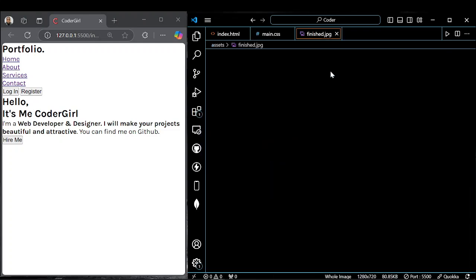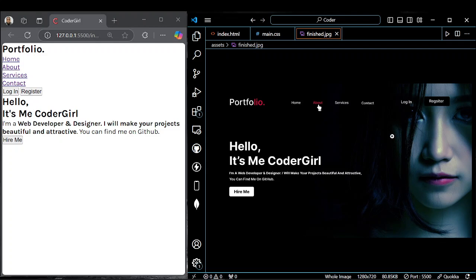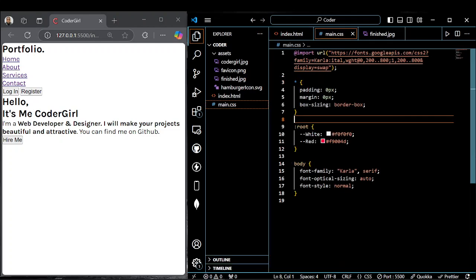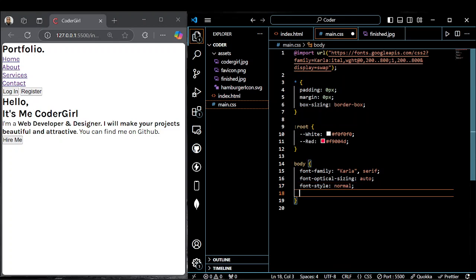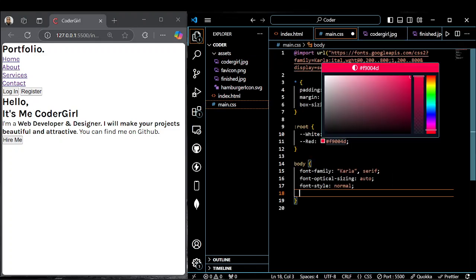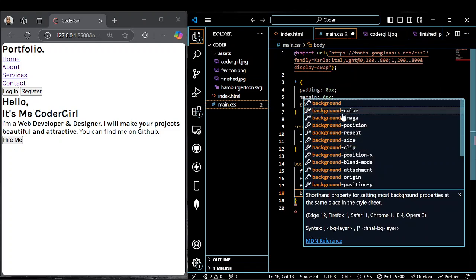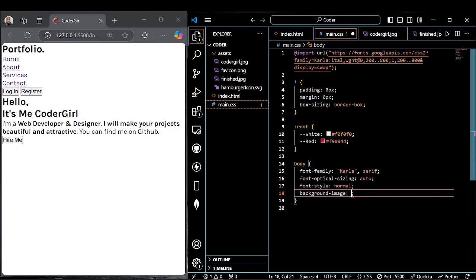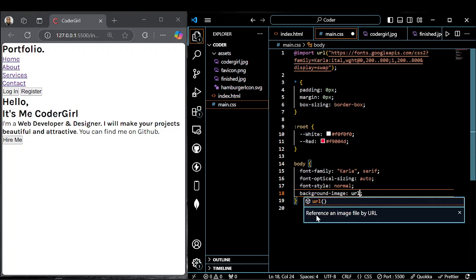So now let's add this background. Let's add this lady's background so that we leave this white. Okay, so how to do that? This is it here, this Kodak girl JPG. That's the background, so let's just call it background image. Now it's telling us, okay, where can I find this background image? So URL. You can see it references an image file by the URL.